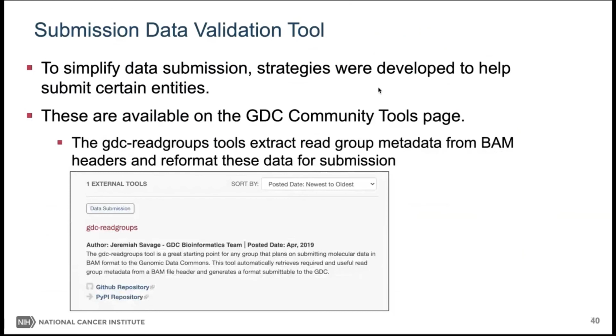Lastly, I'd like to show off a submission data validation tool that is found in the GDC community tool page, and this is the read group tool. We found that during data submission, submitting read groups was causing some issues for many submitters. So a strategy was developed to simplify this.